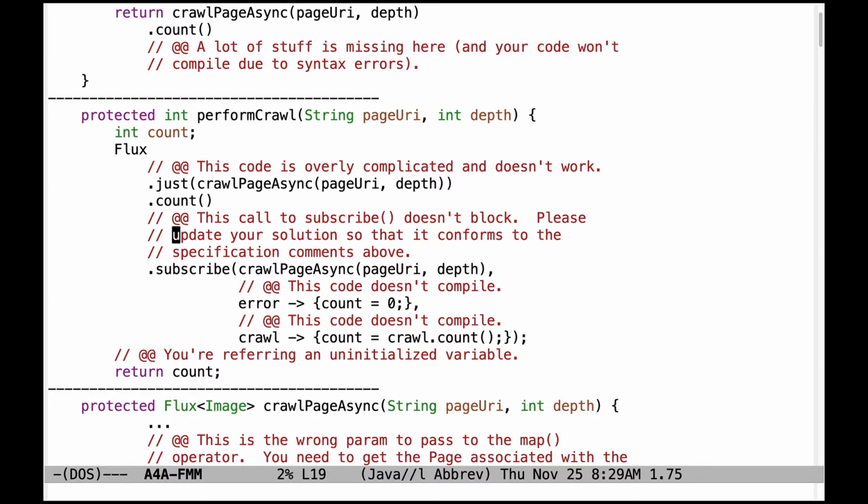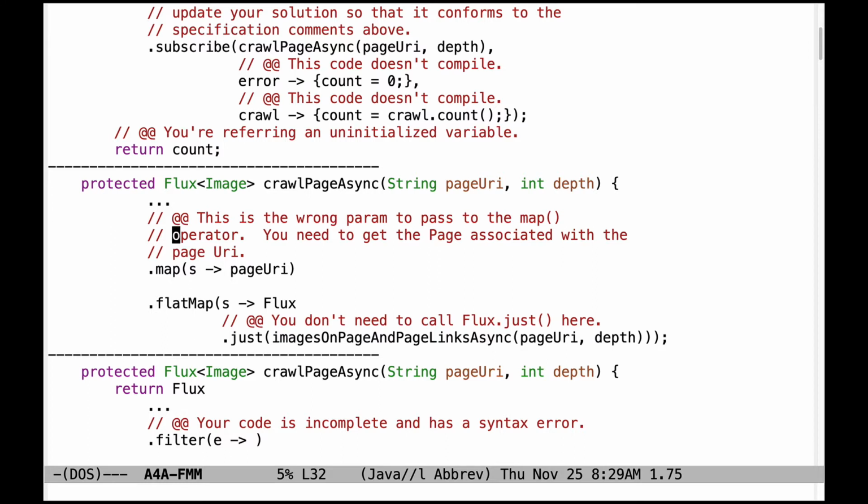For some reason, there's a second call to crawl page async, which makes no sense whatsoever. So this code won't compile, and then ultimately an uninitialized variable will be returned. So just well-rounded in problems. So make sure you go back and look carefully at the specification comments and ask questions if you need more help. Let's now turn our attention to some problems with crawl page async.